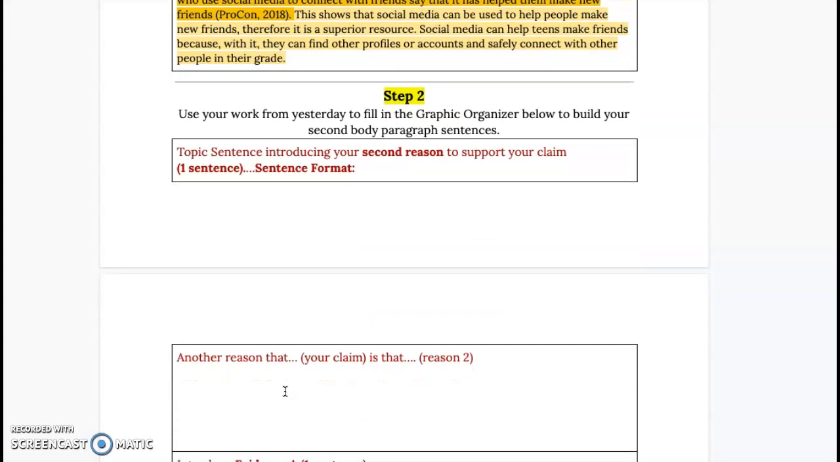Step 2 is your turn. You're going to be copying and pasting over your claim and second reason, make it into a sentence. These are ways that you can do it. Another reason that blah, blah, blah is that blah, blah, blah. That's your second reason. Okay.